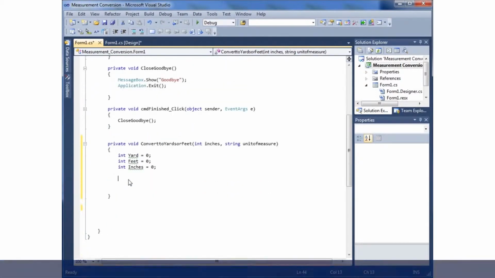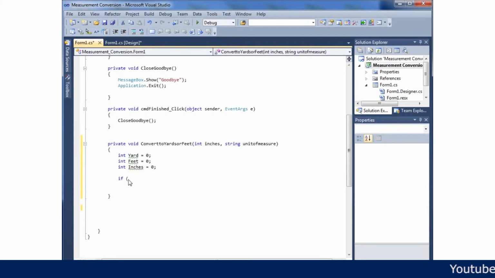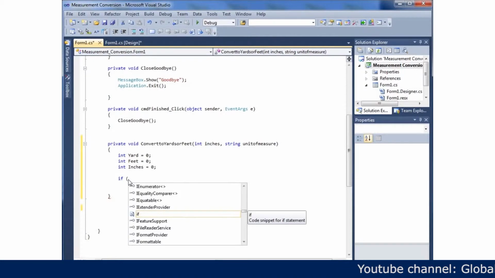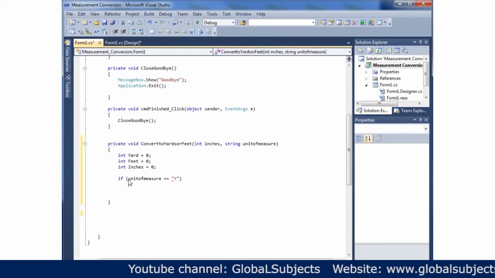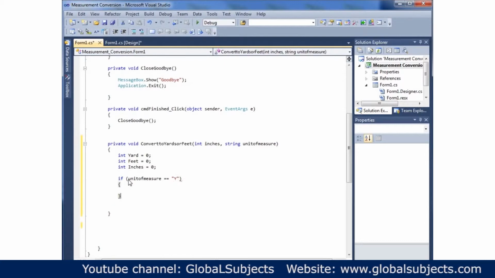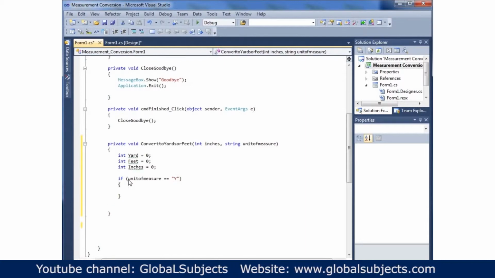Let's say that if the unit of measure is equal to, and let's go ahead and say Y to begin with. This is going to be if the condition is yards. Let's go ahead then and run our code. Use my curly braces. This is the code that I'd like to run if that was the case.